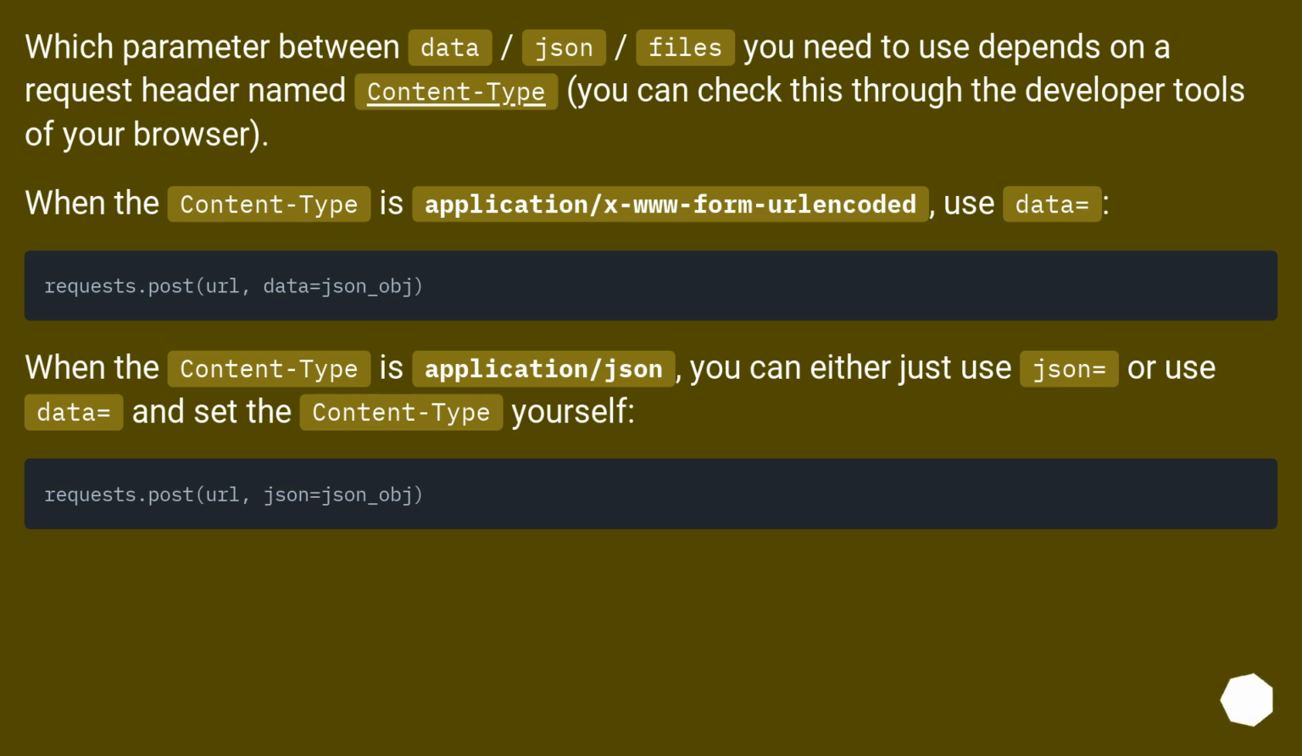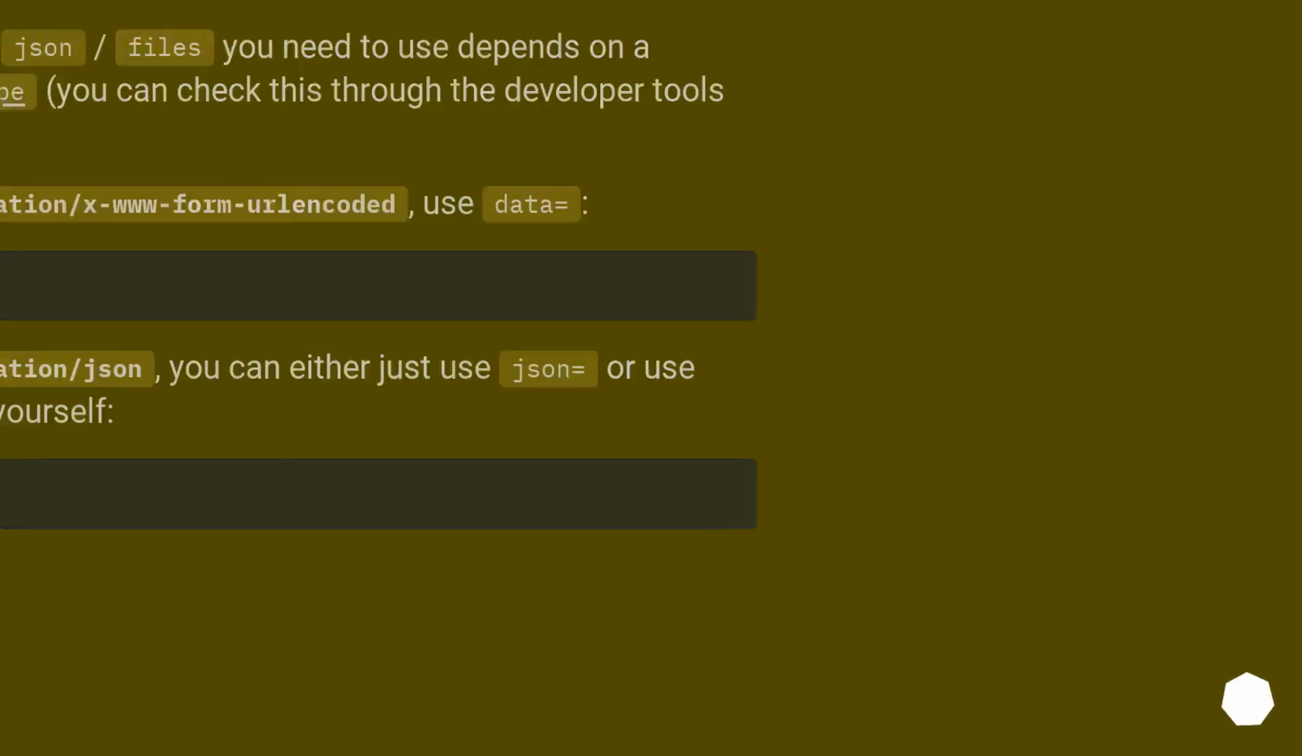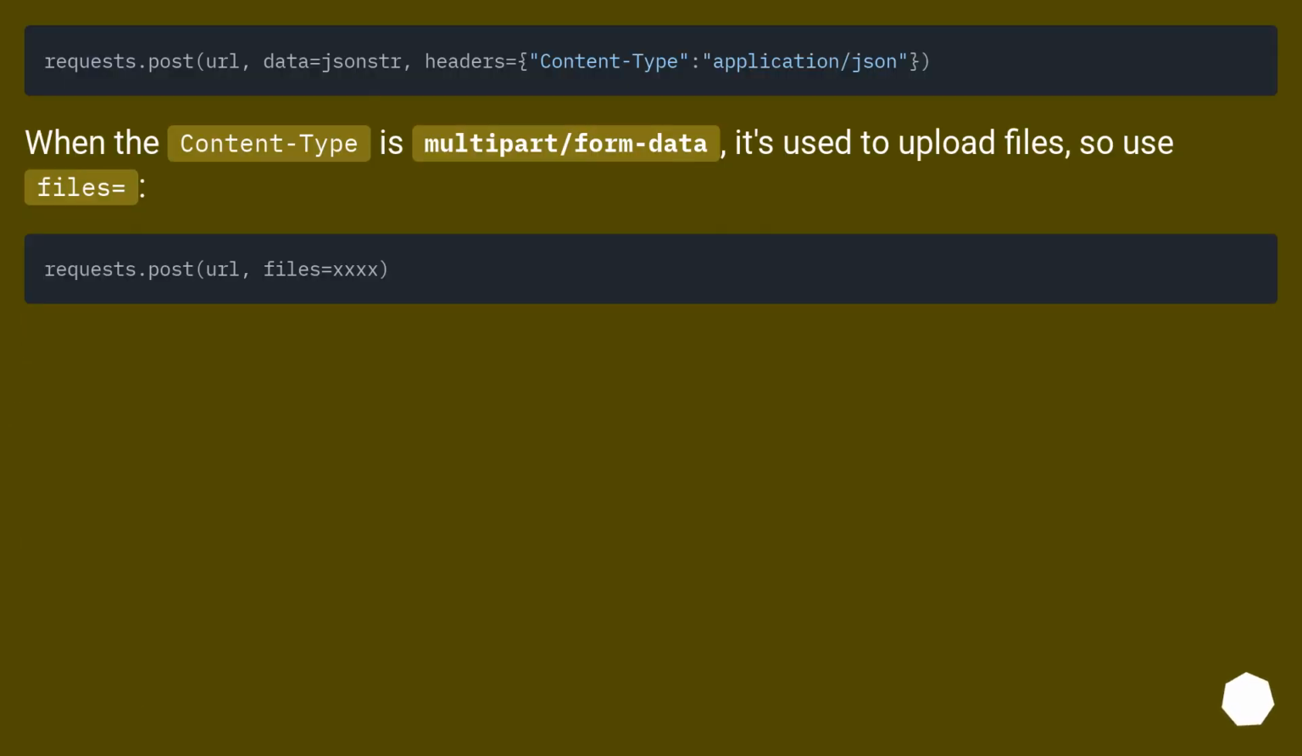When the content type is application/json, you can either just use json= or use data= and set the content type yourself. When the content type is multipart/form-data, it's used to upload files, so use files=.